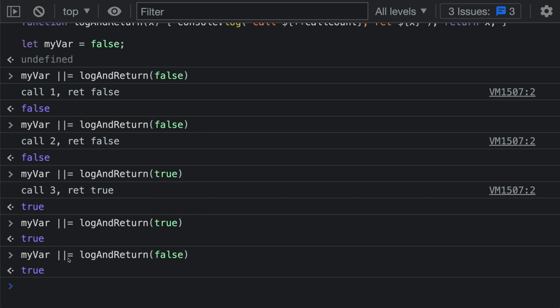This short-circuiting might take you a little time to wrap your head around, but if you're ever confused about how this is actually working, just remember to expand the expression here. We can instead write this as myVar equals myVar or log and return. Because we have the value of true on the left-hand side of the OR operator, the right-hand side doesn't need to be evaluated. So you can use this trick if you're ever confused about how the logical OR assignment operator is working.